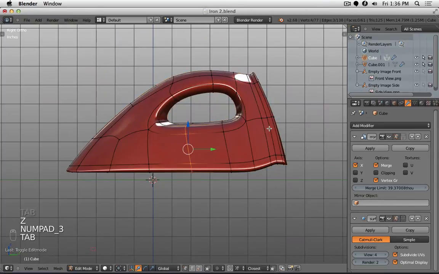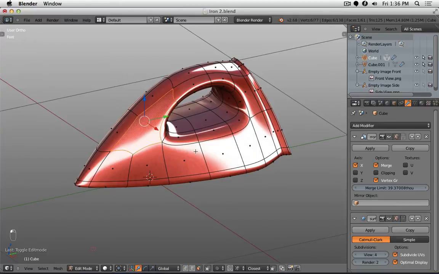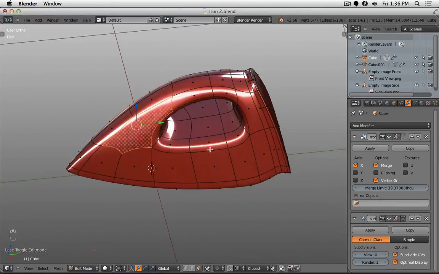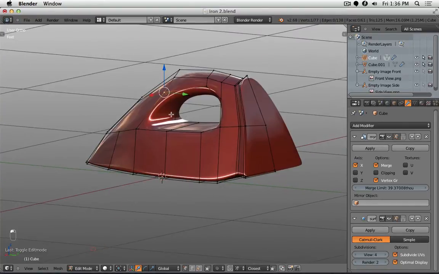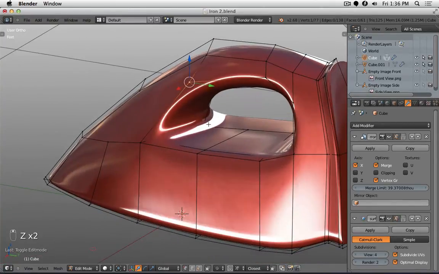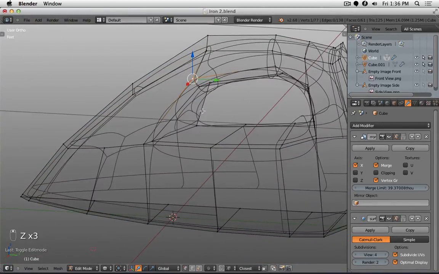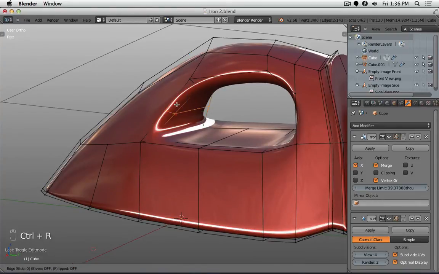Okay, yeah. Now the problem is, what do I have here? I have a pretty big face, and I have how many points? 1, 2, 3, 4, 5, 6. 6 points. Not a deal breaker, but not really ideal. So I can create a loop cut here. 0 and enter.